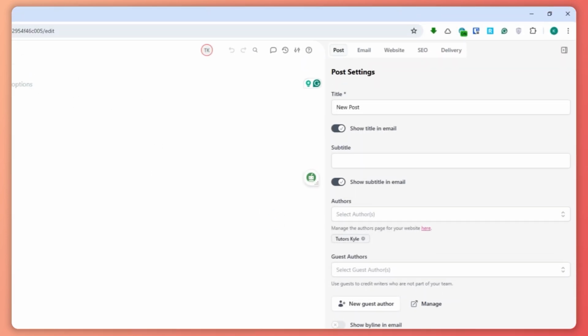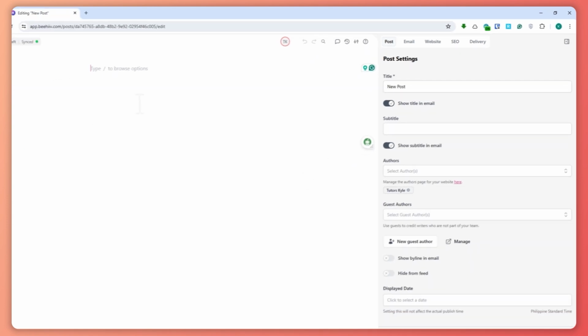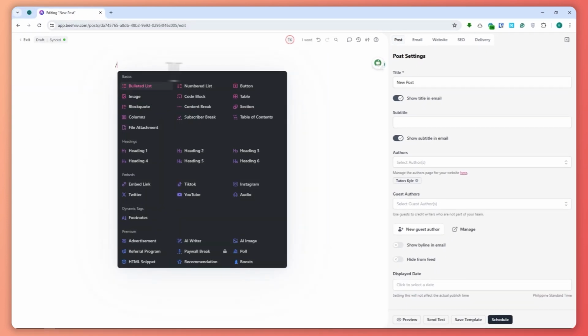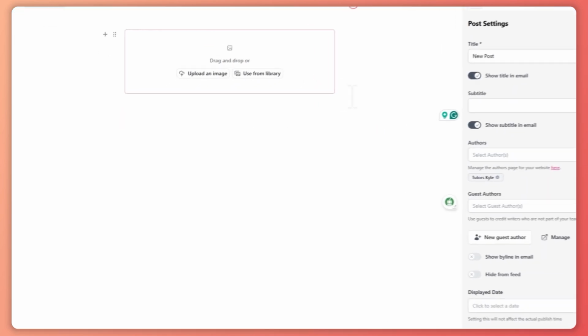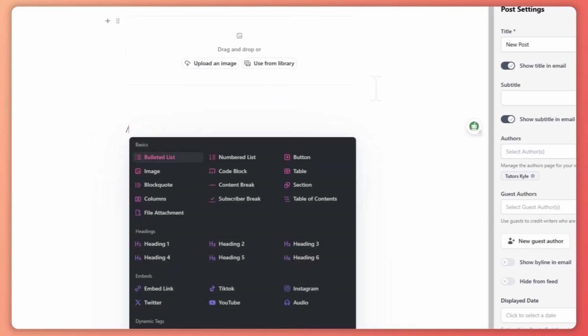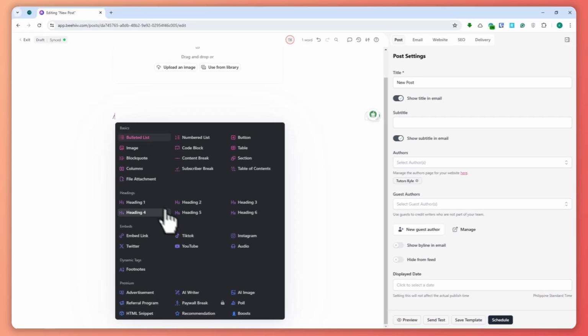And then the next thing is that I'm going to click on my slash button on my keyboard right here, as you can see, and it would open up a bunch of blocks that I can incorporate into my newsletter. So from here, you can go for image if you want to add a banner right here, or maybe your logo. Then you can just click here on upload image, or use from library, and you can have so much more options right here. So this is basically how you add blocks into your newsletter.